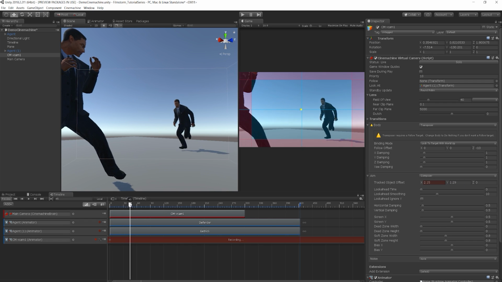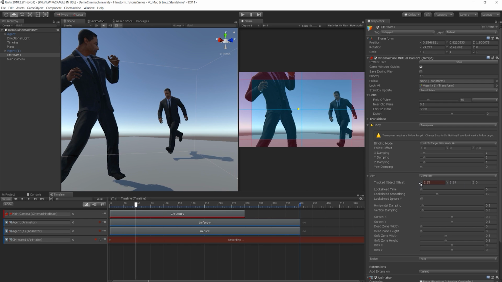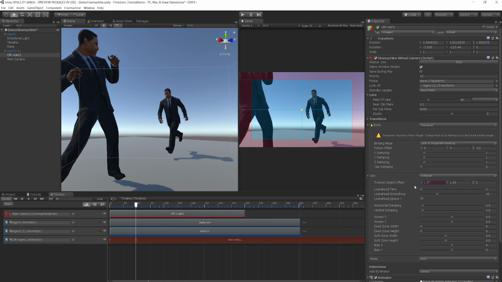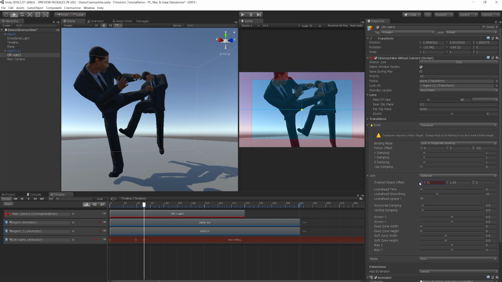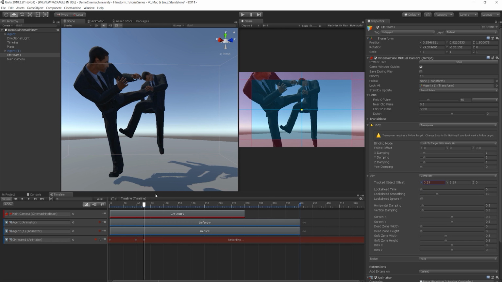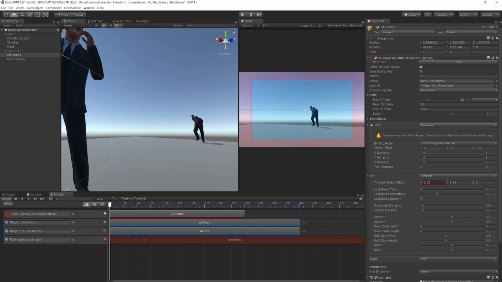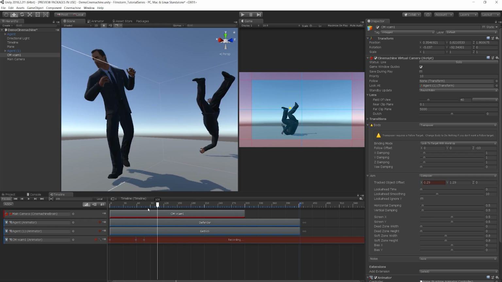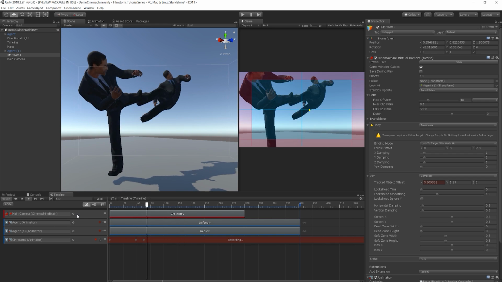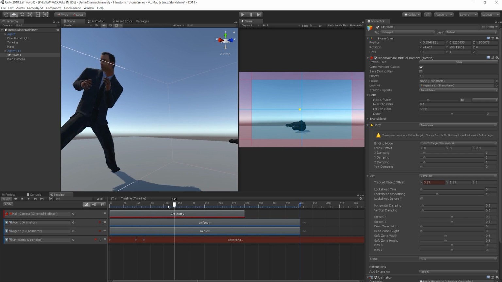We can scrub forward, and let's actually just reduce this to kind of line him back up. And let's also make this there. So now you can see that that's keyframed correctly. That's really exciting.